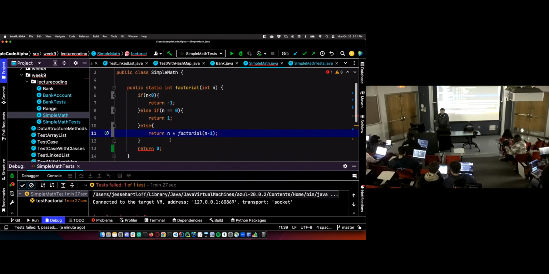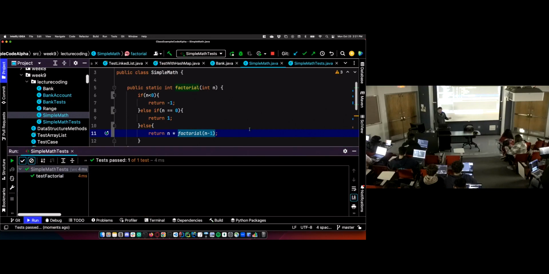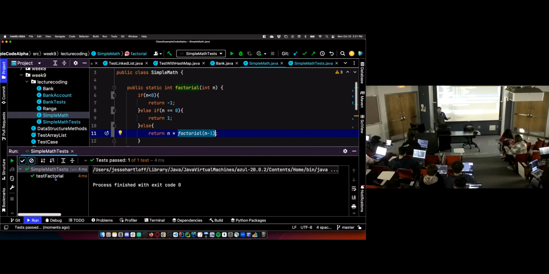If the factorial method is doing what it's supposed to be doing, this will return factorial of n minus 1. If I have the factorial of n minus 1, I'm going to multiply it by n, and now I have factorial of n. So I'm going to multiply n times factorial of n minus 1. If the recursion is doing what it's supposed to be doing, well, how do we know? We're going to run the tests. The tests tell me it's doing what it's supposed to be doing. I don't have to think about it.